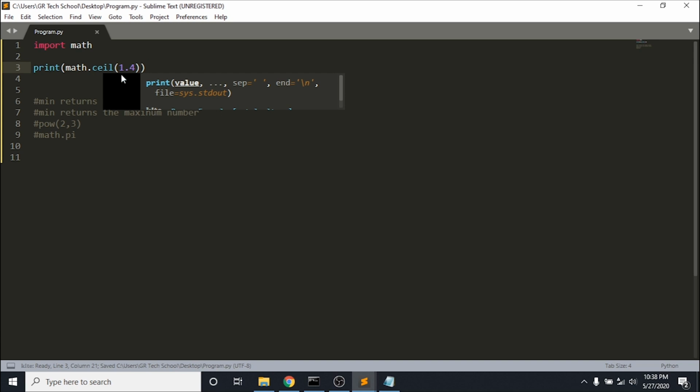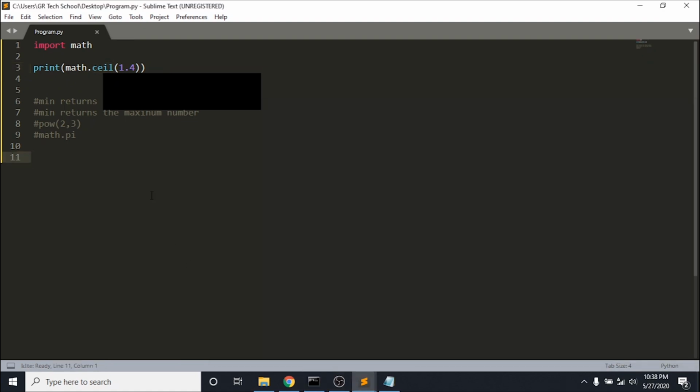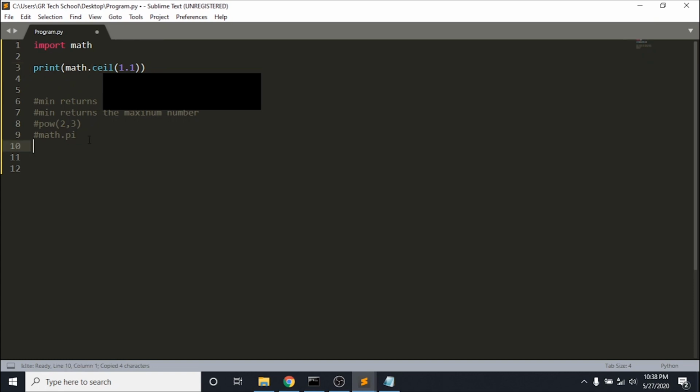What is this function going to be doing? If you use the ceil method and run the program, it is going to convert the value to the upper level. For example, if you put 1.1, it is going to be 2. It does not care about the decimal value, it will go directly upward to the next level. The ceil method will give you the value upwards.